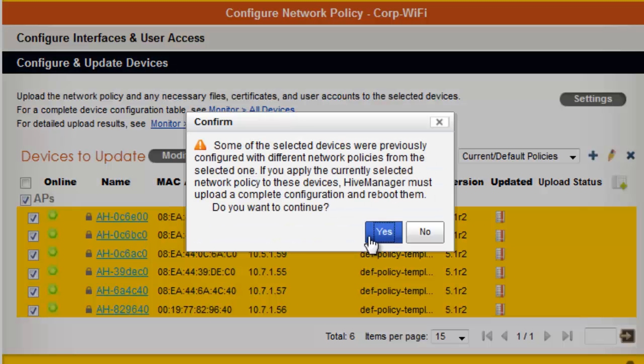The first time you configure your devices, you are prompted to set the network policy on the devices to the current network policy. I will click Yes to continue.